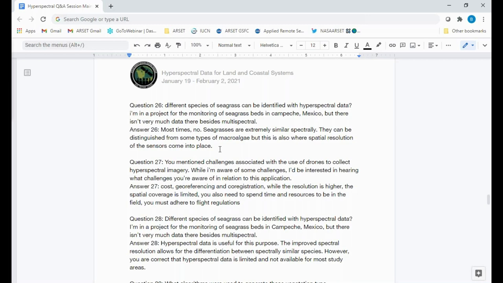Most times with seagrass species, based on my experience, it's really, really hard to distinguish them spectrally. They are extremely similar. If you're comparing Thalassia versus Syringodium or others, they're very, very similar. They can be distinguished from some types of macroalgae, let's say from brown algae or red algae, obviously, because they have completely different pigments, with field data.